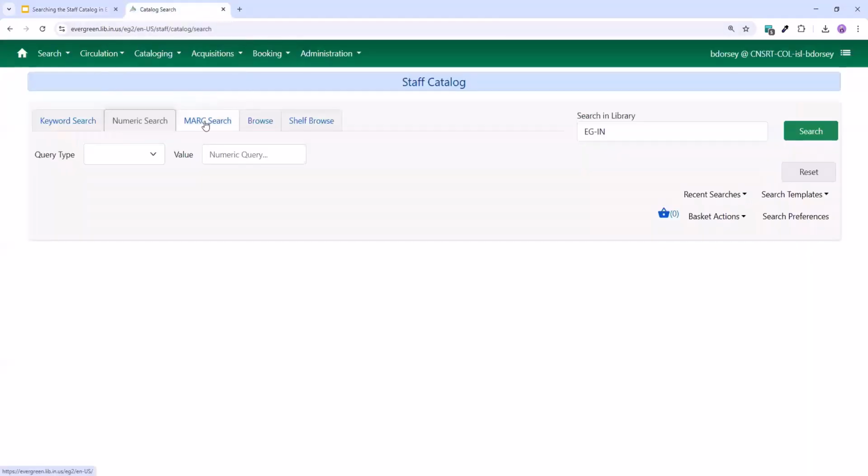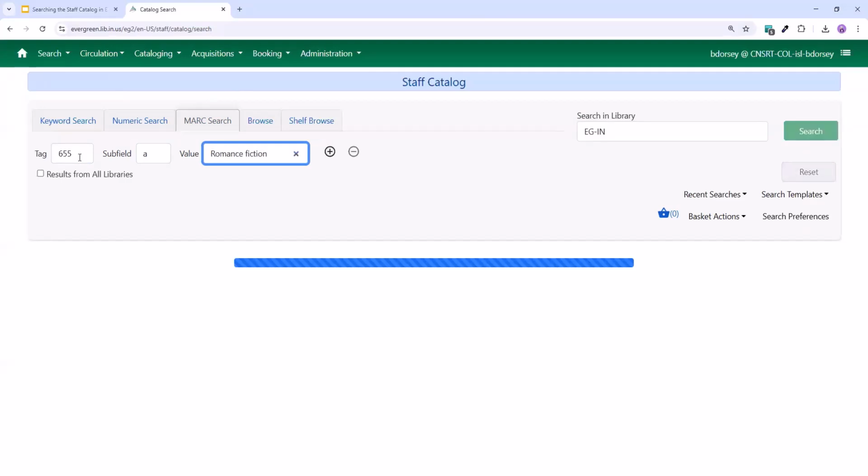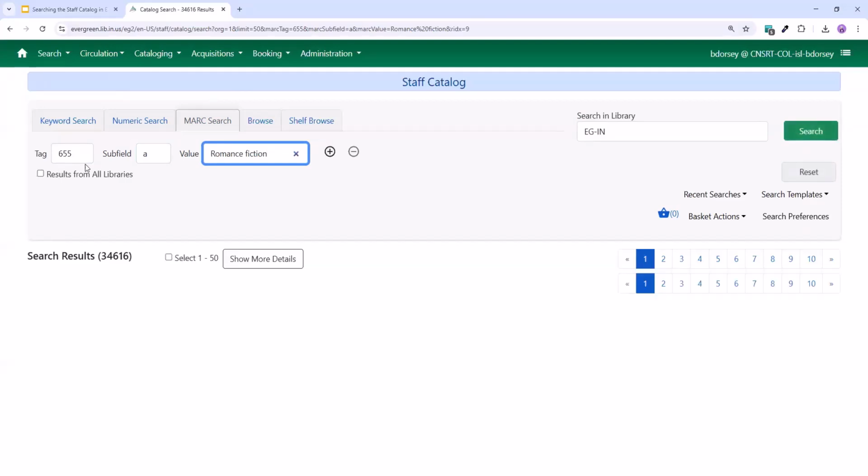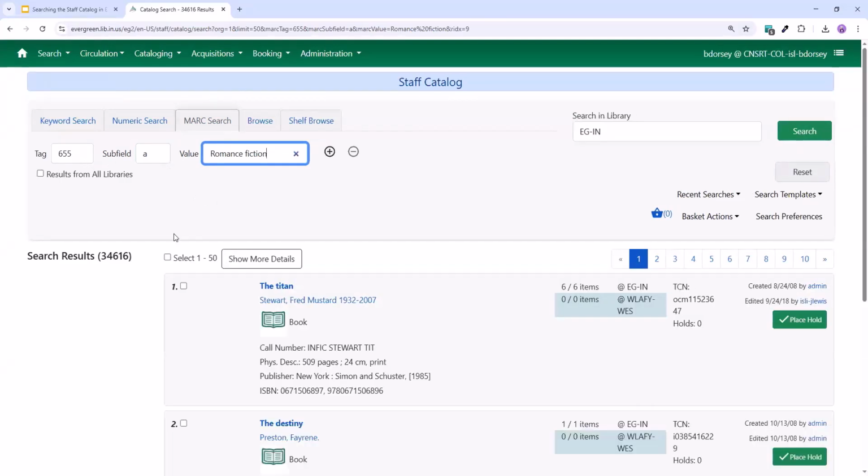So I'm going to go over to MARC search and let's look for 655 subfield A, because that's where we put the genre information. Let's do romance fiction. I believe that's the established heading for that. And now we have search results of over 34,000.